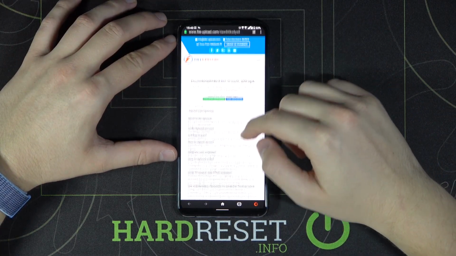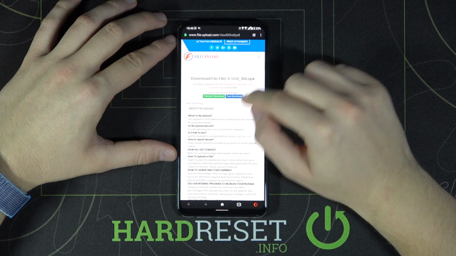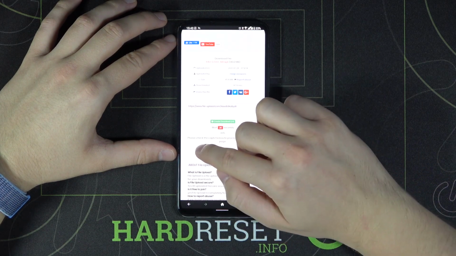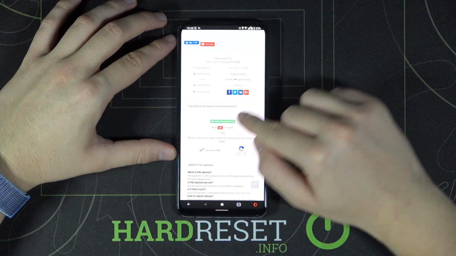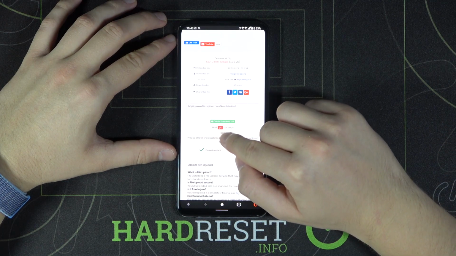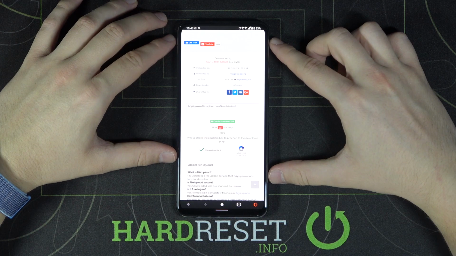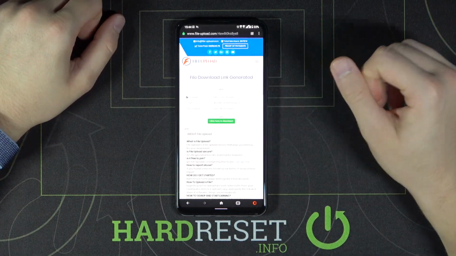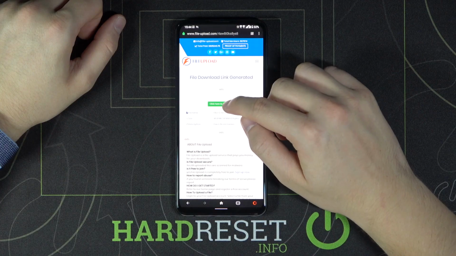And then we have to click here for free download of the APK file. So click. Then we have to select that we are not a robot. And after a few seconds, we will be able to click right here to create a download link. So just be patient and wait. Right now we have to click here to create the download link. Then tap here to download.